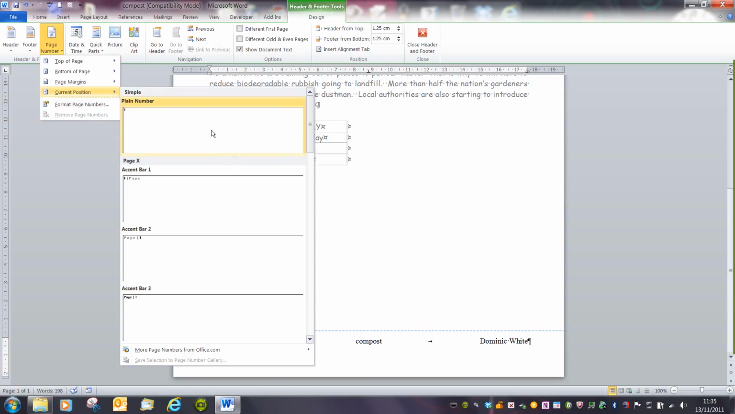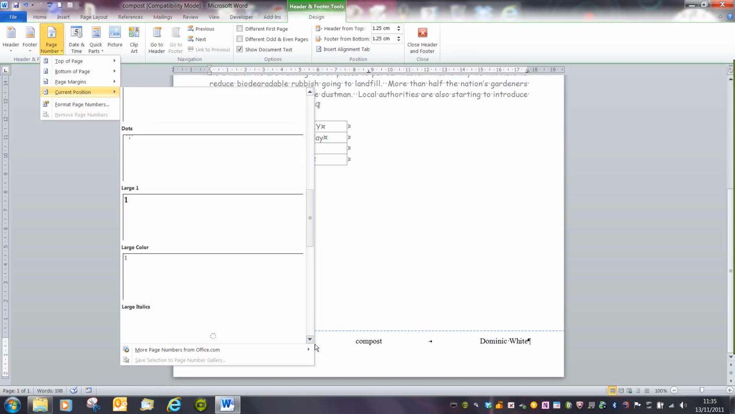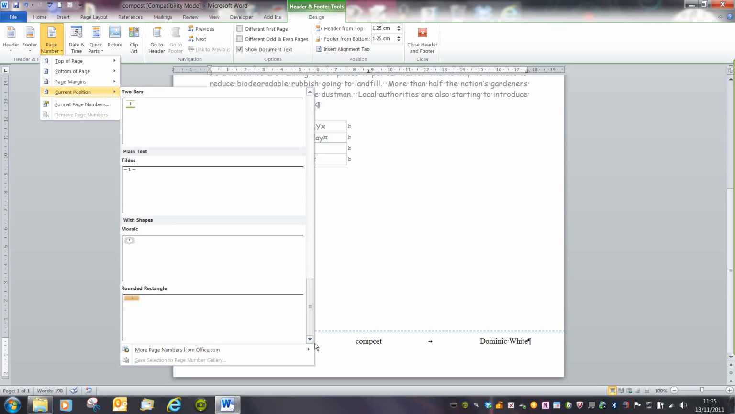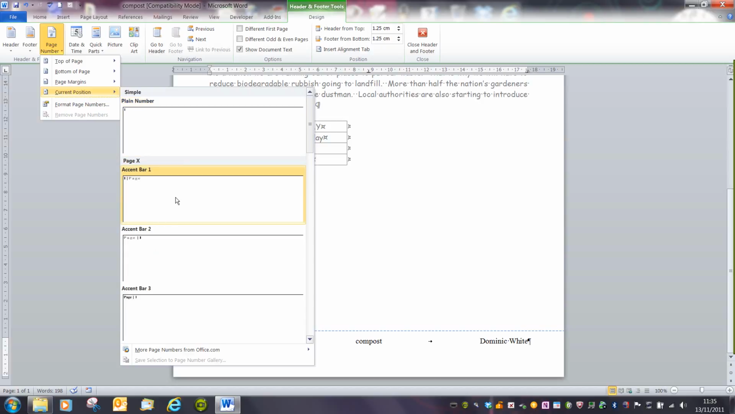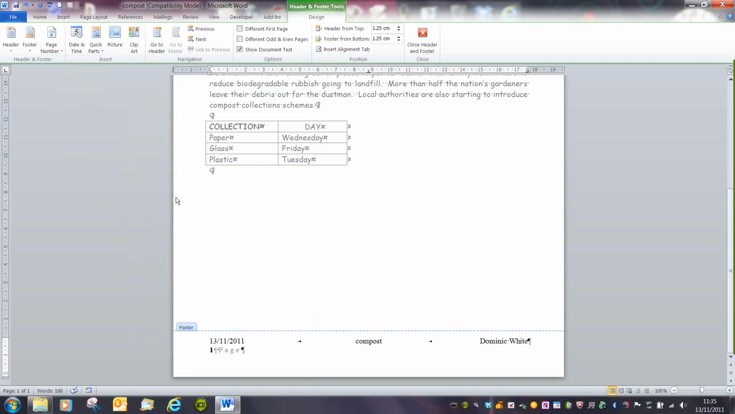You can go with a plain number, which is simple, or we can go with accent bar 1, accent bar 2, and again there are, as we scroll down, a number of different ways in which the text can be displayed. I'm going to go with accent bar 1. Again, as soon as you've selected it, that information is applied.